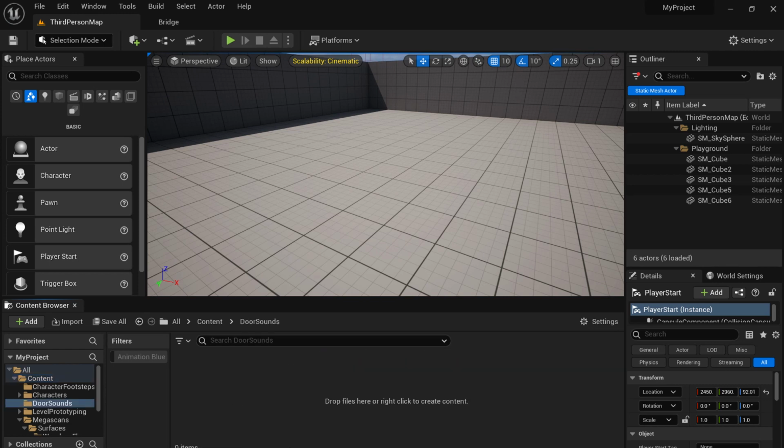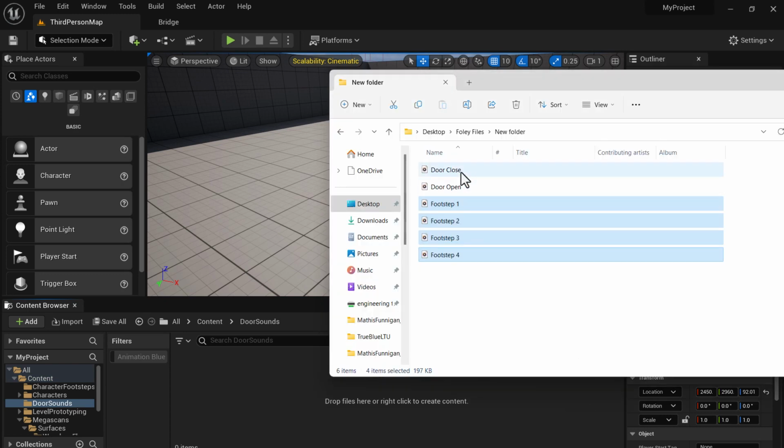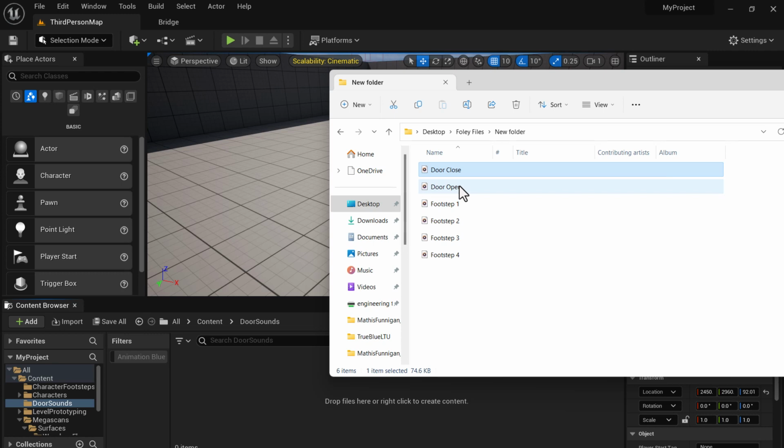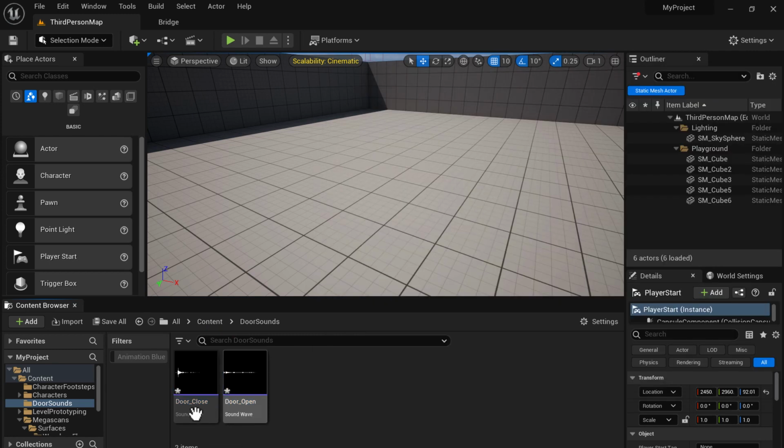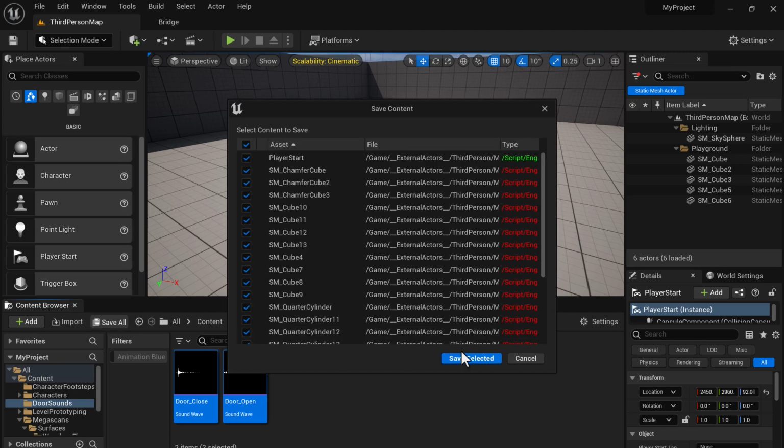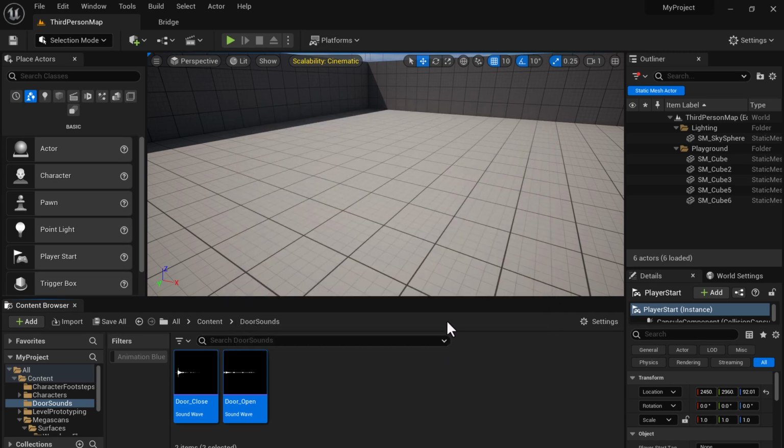So we'll go back into Door Sounds, and I'm going to open up my File Explorer again. And these are two assets I guess we made, and I'm going to drag them into there. Once again, they haven't been saved, so we'll highlight them both and Control S. And I might as well hit Save All at this point because I've made changes to the level by deleting all those other static meshes.